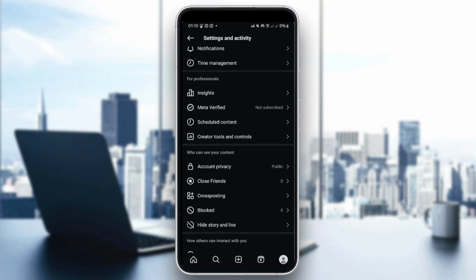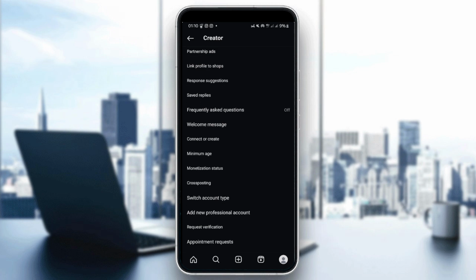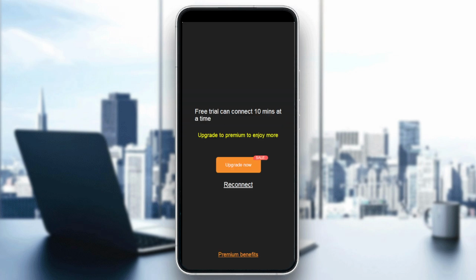Click on the Creator Tools and Control and scroll down and click on Switch Account Type here. From here you can switch either to business account or switch to a personal account depending on your preference. Choose professional accounts, business account, and follow the prompts. Click on switch, and just like this you switch to your business account.